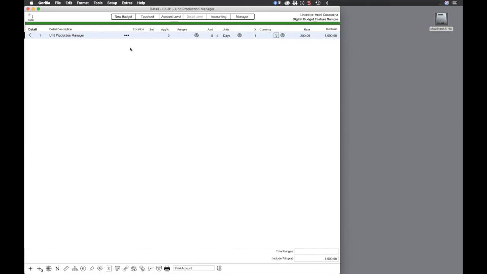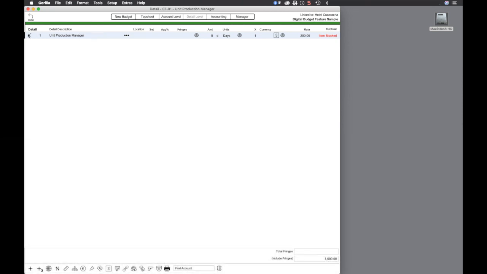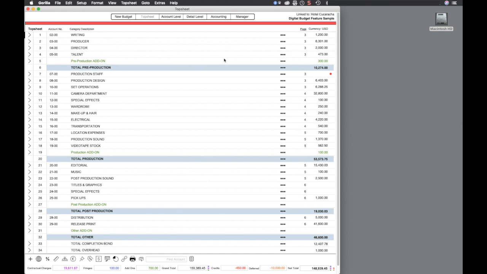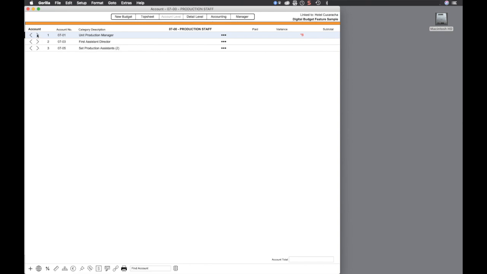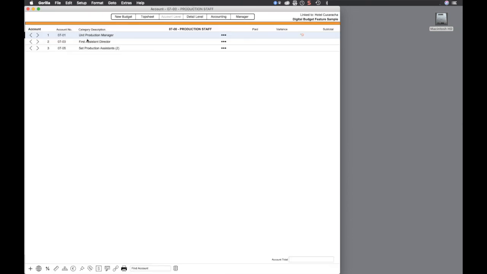If you block a detail line item, there was no way you could see that on the top sheet. Now, if an item is blocked, a red dot will appear next to the subtotal for that line, indicating that either all or some of the accounts attached to the top sheet category are blocked. This will also be displayed on the account level with a star B. If the item is deferred, it will be noted with a star D.